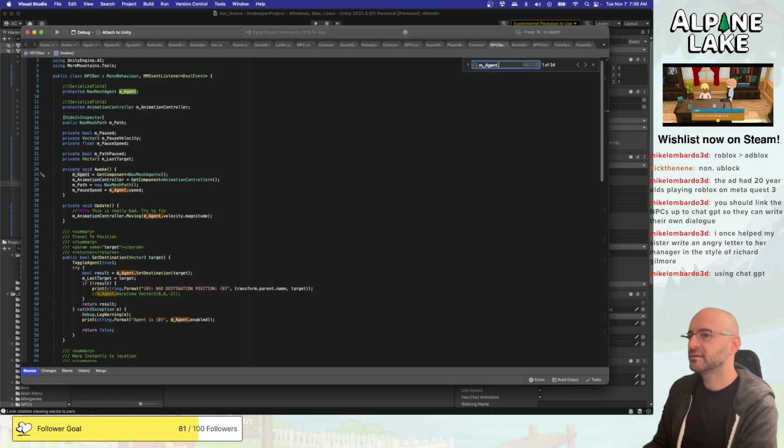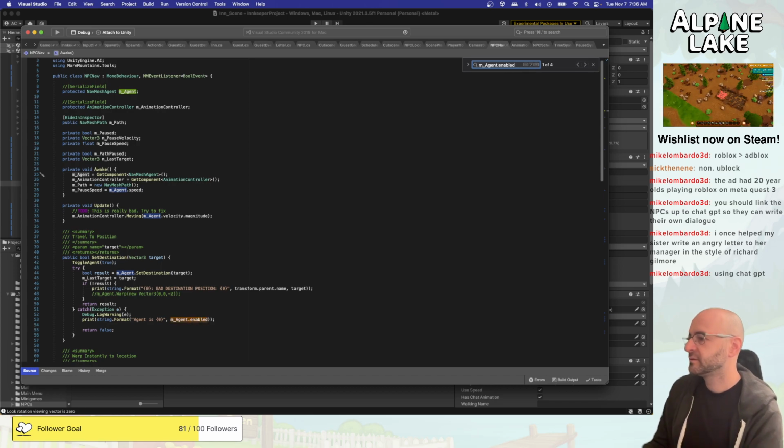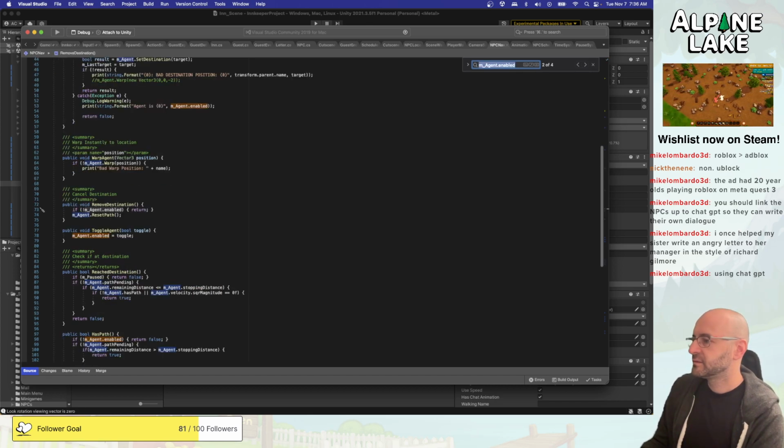What do you guys think? So I toggle them here. I'm definitely toggling them off. All right, it's decided.